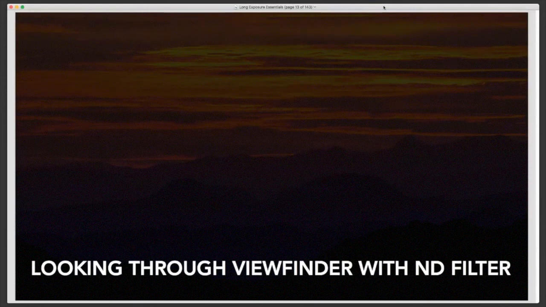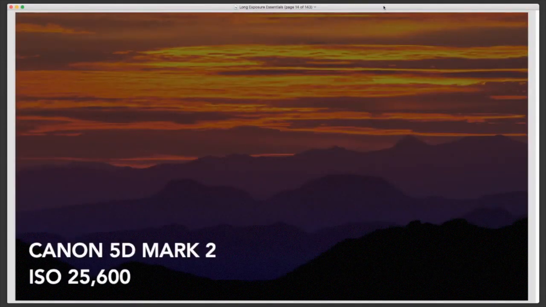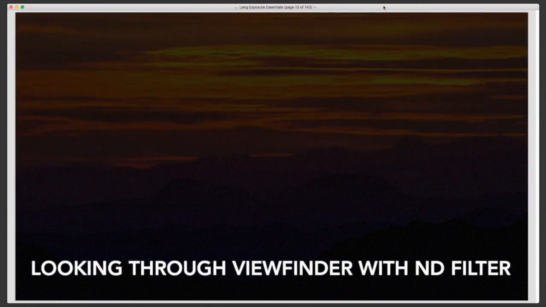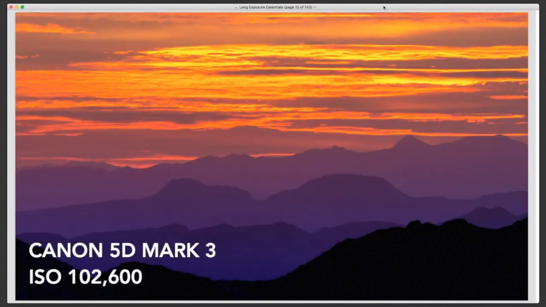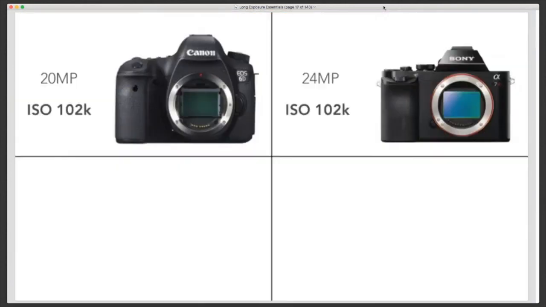Okay, so the Canon 5D Mark II had live view. It was the first camera to have live view. It had ISO 25,000. And for the first time, we could actually, with long exposure photography and ND filters, see the scene rendered very well with ISO 25,000. So let me go back real quick. This is what it looks like when you look through the viewfinder with high ISO of 25,000. Now look at this. This is what it looks like with the 5D Mark III because it has 102,000. And the 6D is the same.